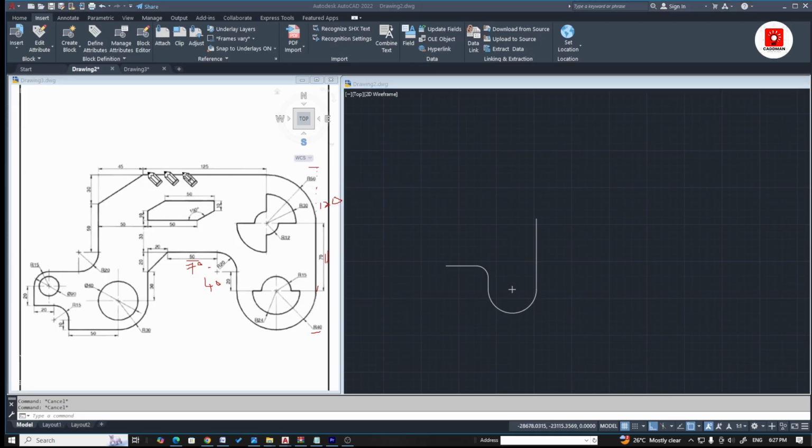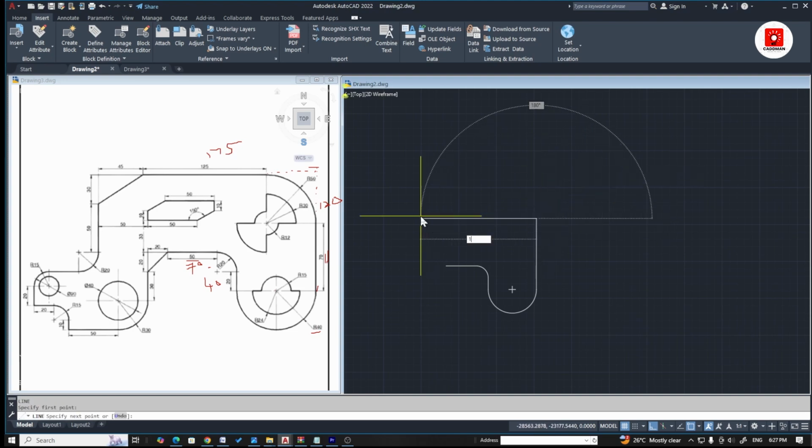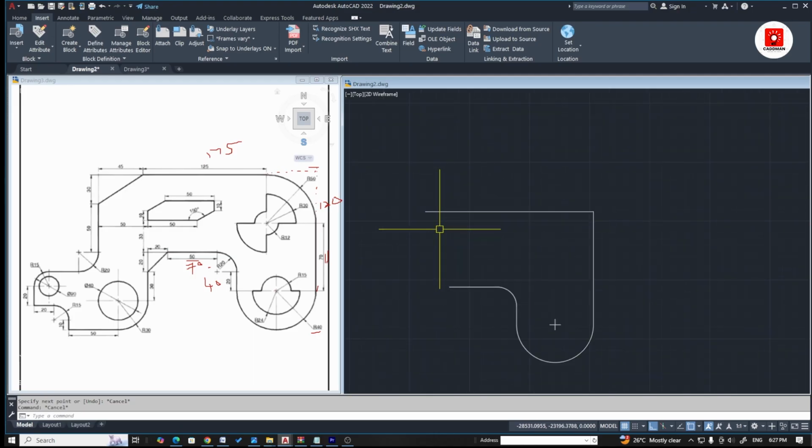And now let's create this 125 line along with 50 added to this. That means 125 plus 50 is 175. So let's create, instead of 120, a 175 line. Go for line command L and give 175. So in order to complete this profile, we need to give fillet radius 50. So go for a fillet command, radius 50. Now we got the required profile.